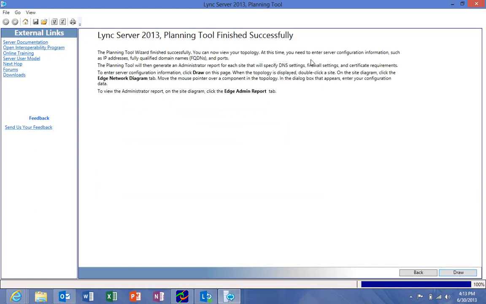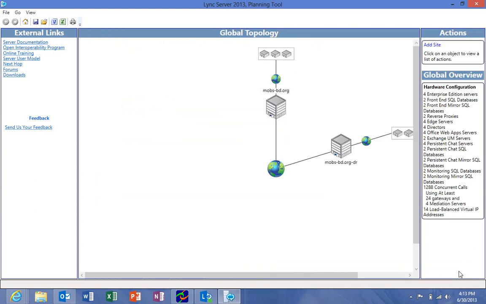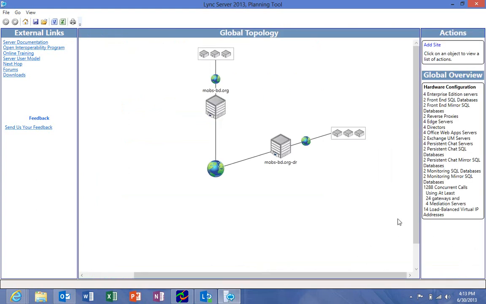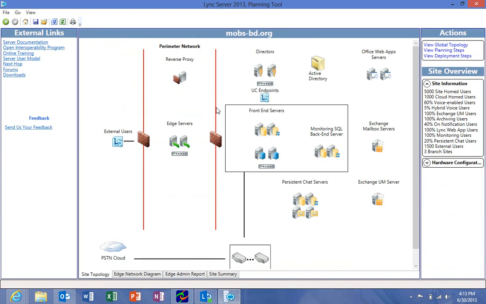The planning tool finished successfully. Let's draw the image. You see it's similar to the one I've shown you. Let's double click on the primary server. You'll see your whole thing: reverse proxy, Edge servers, external user connectivity, PSTN connectivity through media gateway. That's your media gateway. And that's your UC endpoints, directors, Active Directory integration with Office applications, web app. Web app gives you Word, Excel, PowerPoint, and things like that for accessing from the web.